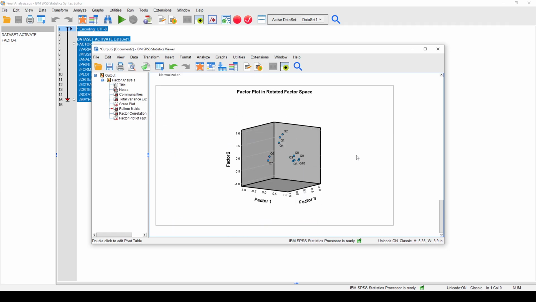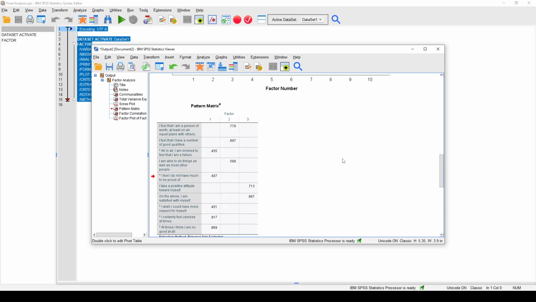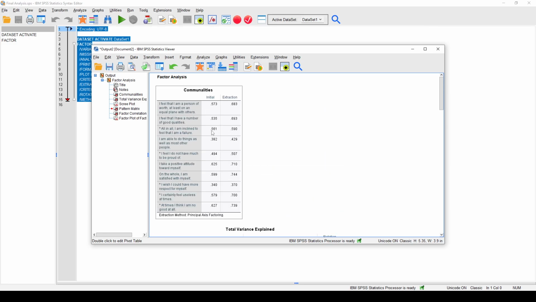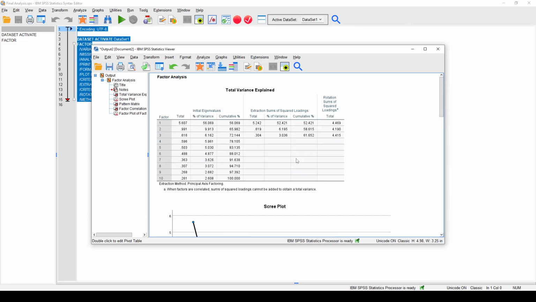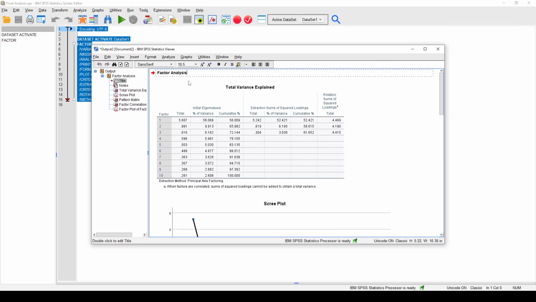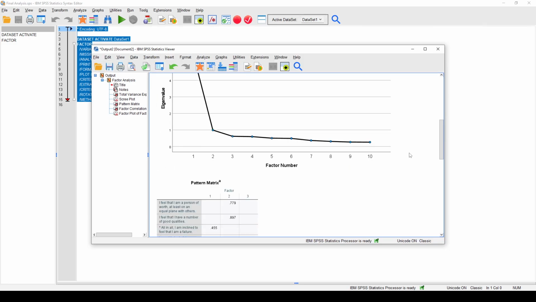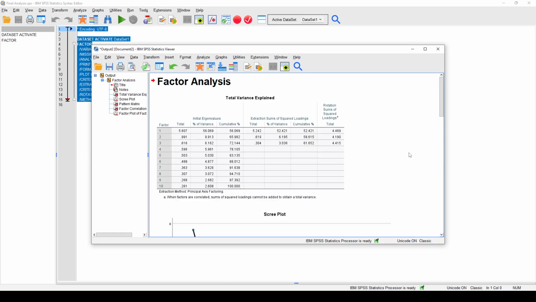Factor correlation, I'll keep that. Factor plot and residual space, that's kind of handy. I'll keep that too. And maybe I don't care about this plot of communalities either, or table of communalities, so I'm going to delete that. Finally, I'll go up to my factor analysis, select it, and make it very big so that it's a title. This is my factor analysis with just the output that I care about and none of the extra output that SPSS gives me.